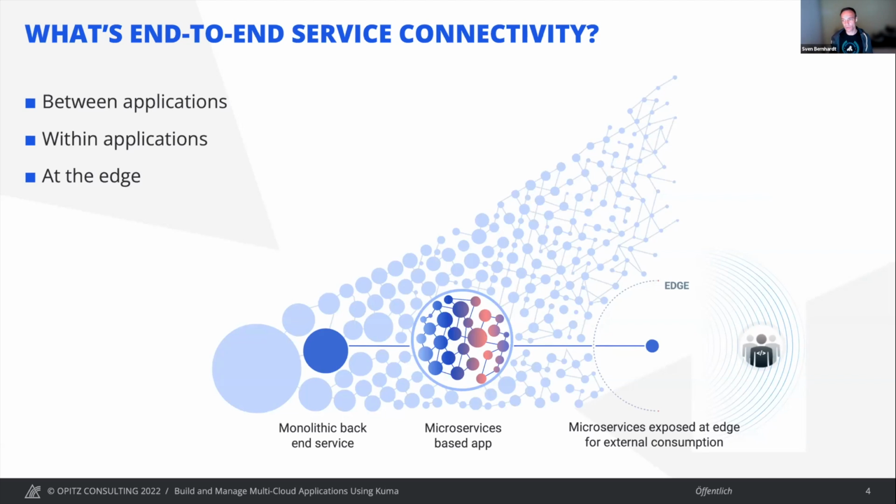We need to ensure the connectivity, and especially also if we are exposing our services as digital products, we also need to ensure that these digital products are available to our end customers to ensure a proper user experience for our end customers. So, and for all that, we need a service mesh. And why a service mesh?